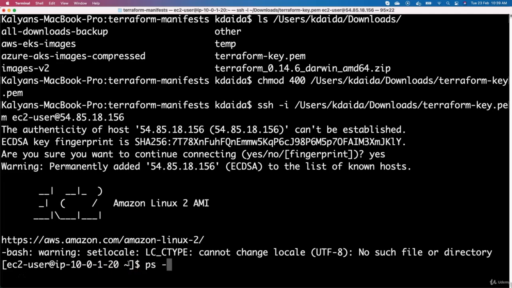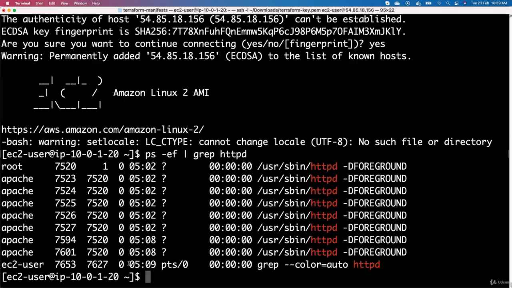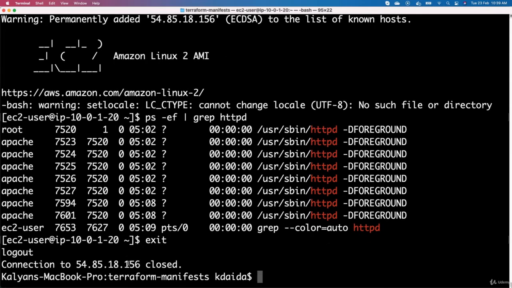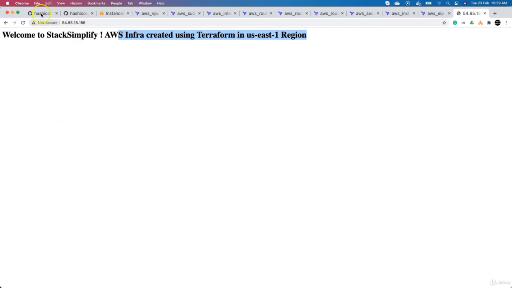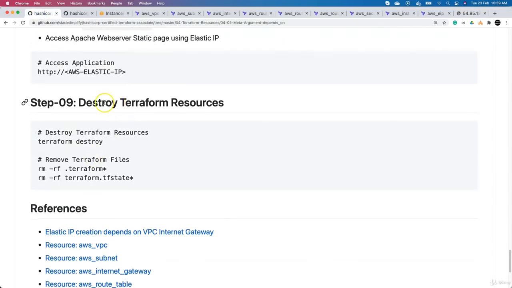If I say ps -ef | grep httpd, the httpd process should be running. So that's about it. We logged in using the Terraform key whatever we provided in the EC2 instance. This completes the verification part. So I'm back to my Kalyan's MacBook Pro. Our next step is to move on with the cleanup. Now destroy the Terraform resources whatever we have created.